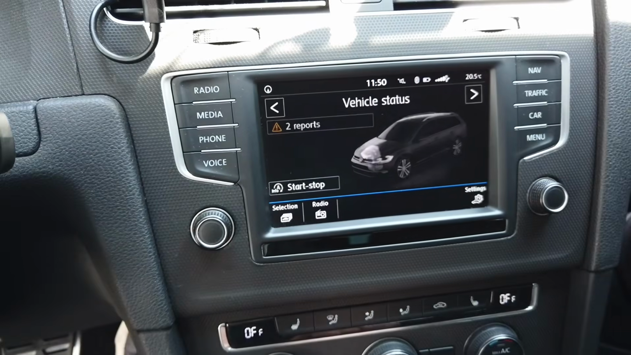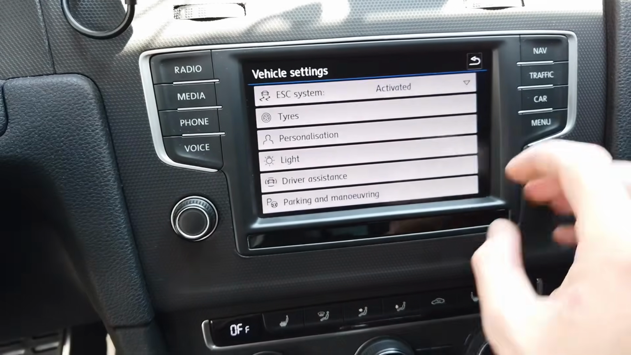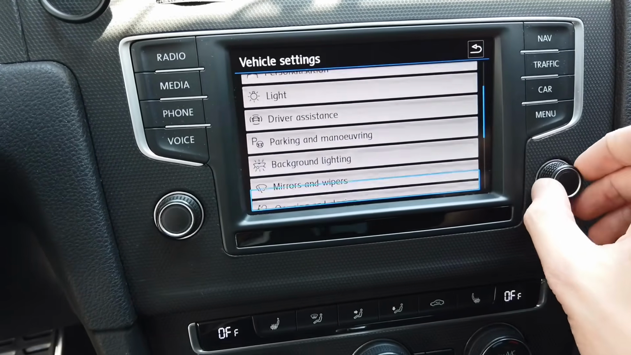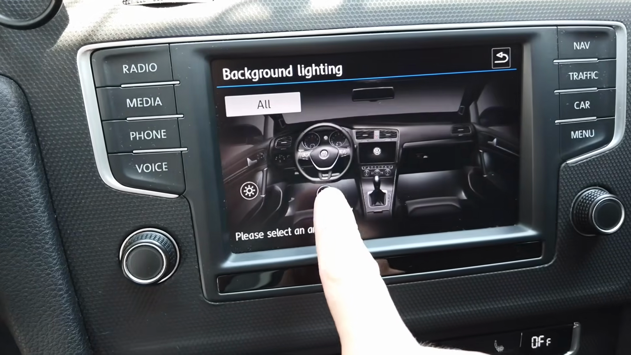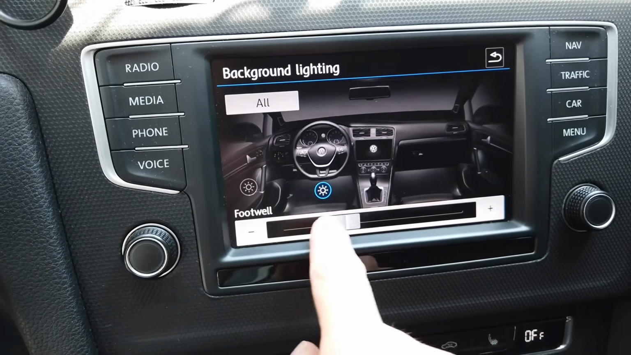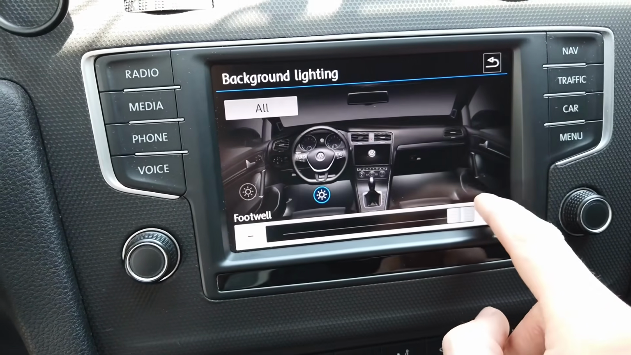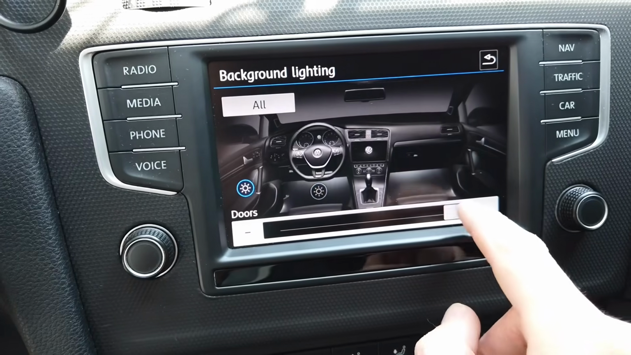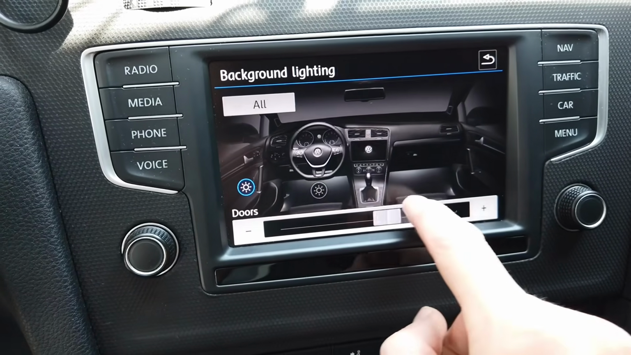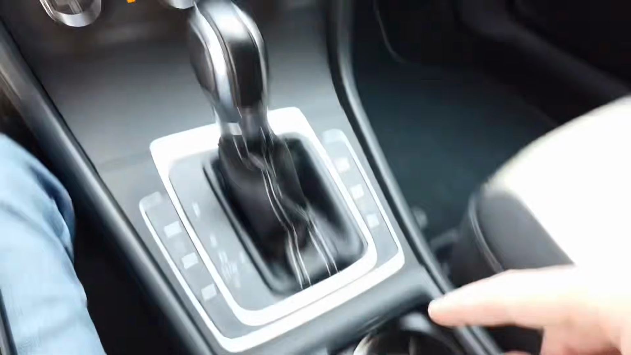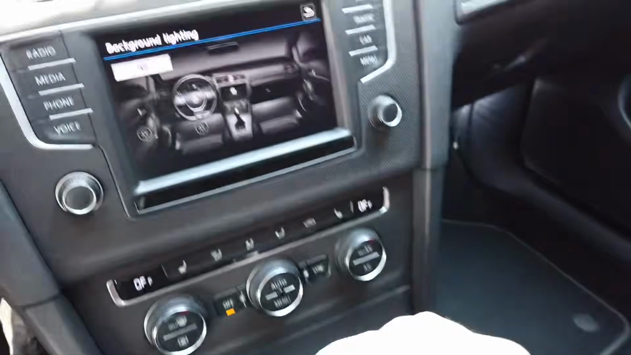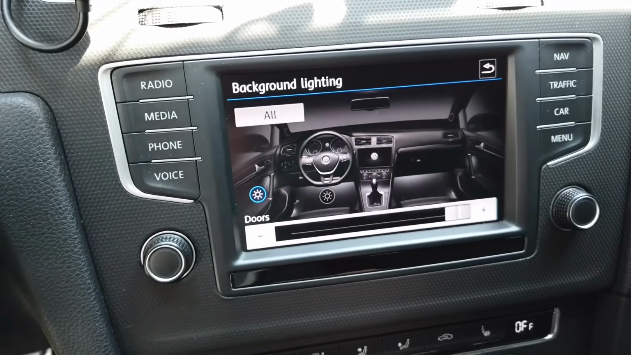And right now if we go to car settings, scroll down to background lighting, you can see that we have the image, and we have those two cogs, those two suns that control brightness of footwells and doors. Well, there's no control for the cup holder over here. That's because Golf never came with this.